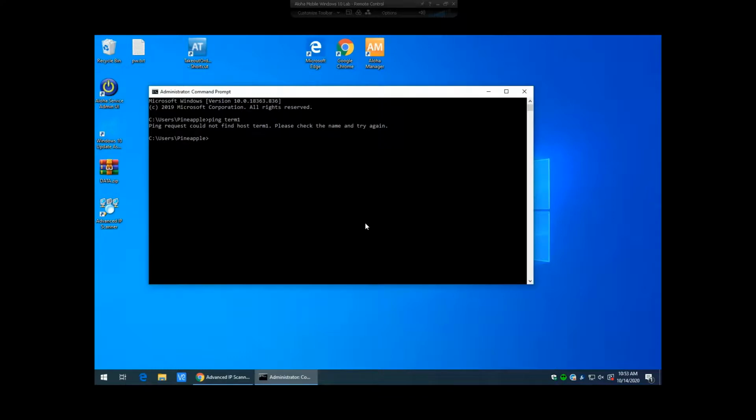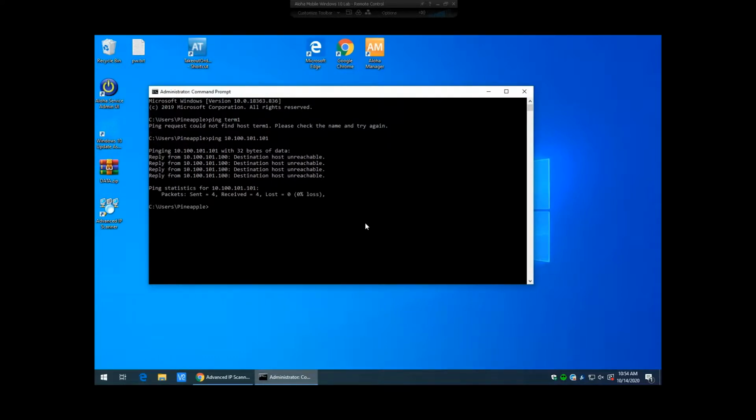If for some reason you're not getting a reply, but you know the IP address of the terminal, you can also ping by IP. So we could do PING space 10.100.101.101. We know that's the IP of that terminal. We can go ahead and hit enter. What that's going to do is go out and try to ping that IP address. And you can see here it's giving destination host unreachable. So nothing on that IP address is coming back with a reply.